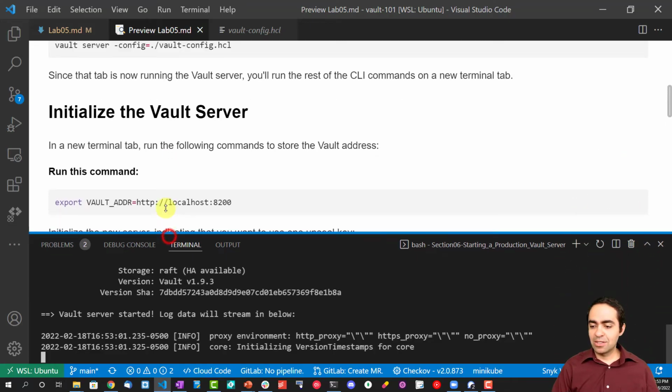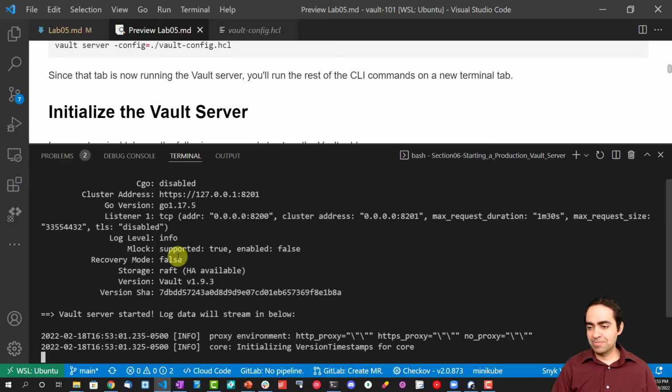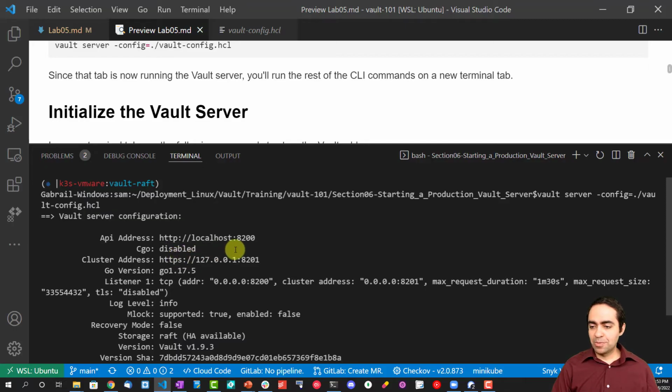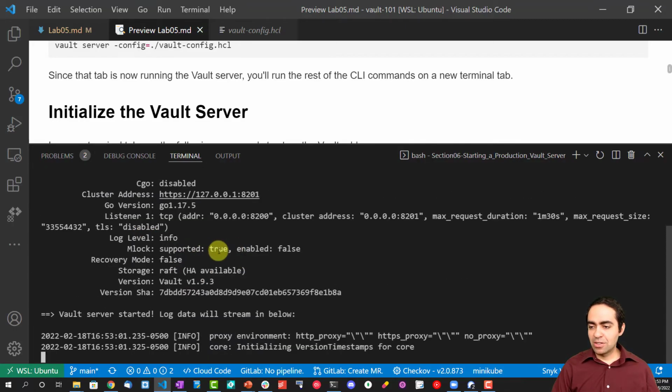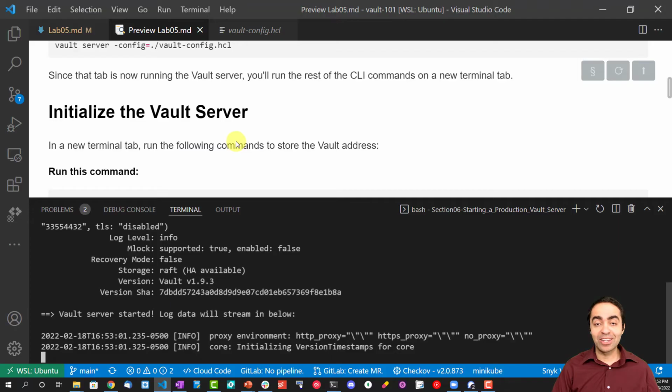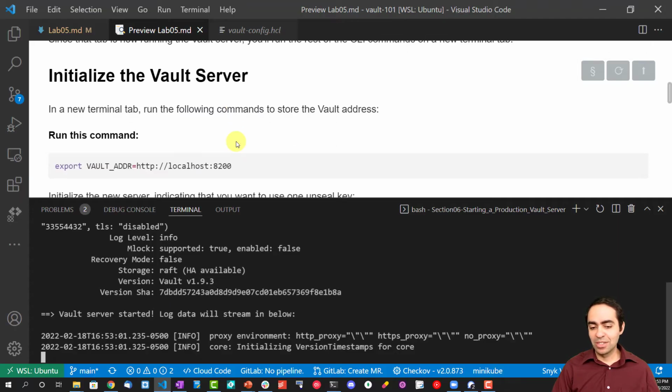Now let's take a look and see what logs we've got. API address, as you can see, the cluster address. We're listening on port 8200. Vault 1.9.3 is running. We're using Raft. It's highly available. And that's it. We are running Vault. Perfect. And this is a production Vault, unlike the dev Vault cluster we saw before. All right, so now the next step is to initialize the Vault.